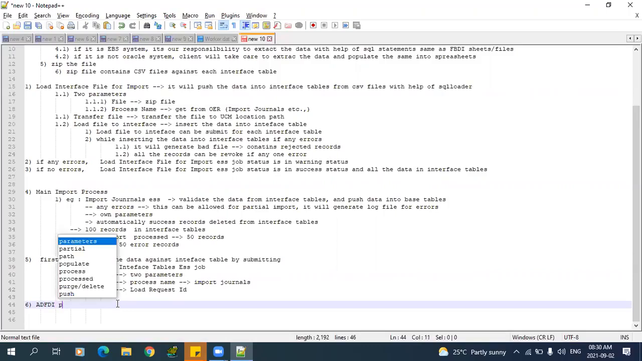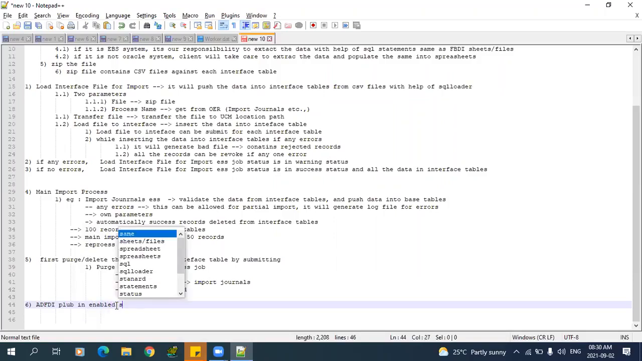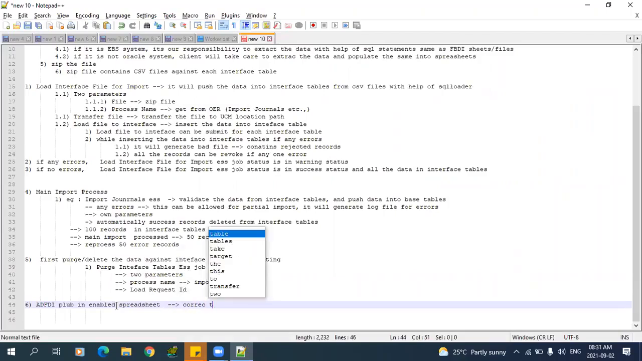ADFDI plugin enabled spreadsheet. An ADFDI plugin enabled spreadsheet is available for each business entity for the finance and SCM tracks. For example, if it is import journals, when you go to the import journal screen, there you can find correct import errors. Especially this is to correct the import errors.